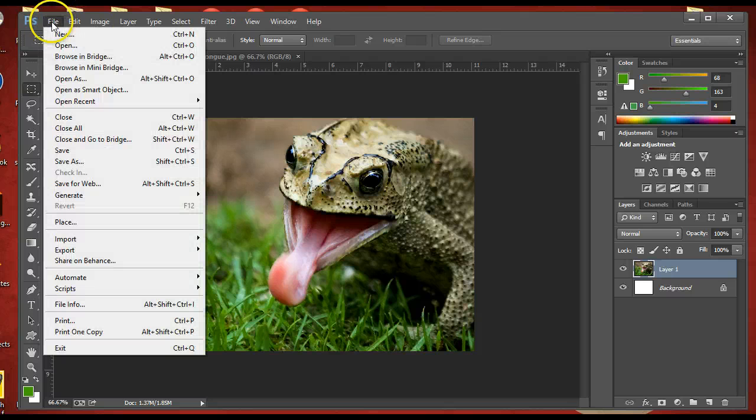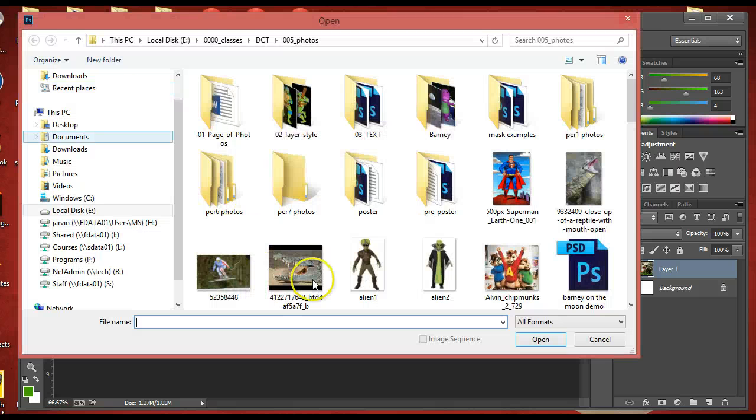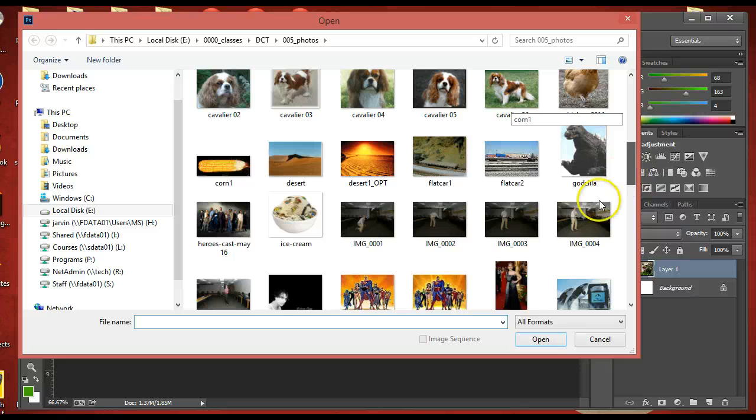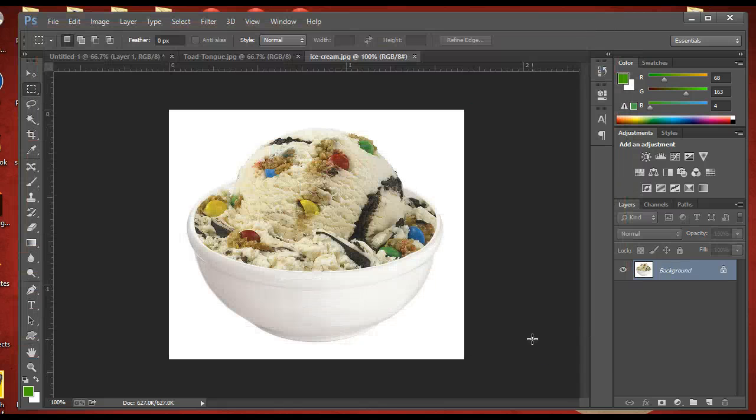All right, so now my next step here is going to be to open my ice cream. Now I've got it saved in this folder. Remember, you'll need to get pictures off the internet or use something that you've got, and the combination is up to you. You do whatever you want. All right, ice cream's right here. I'm going to open that up. Now we will do the steps we did yesterday.